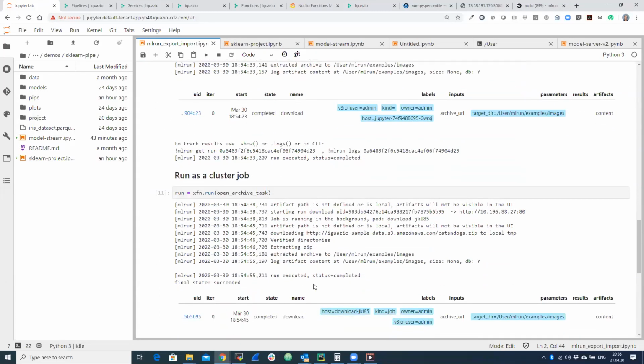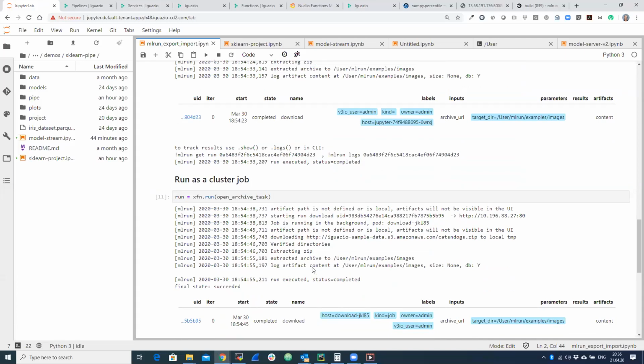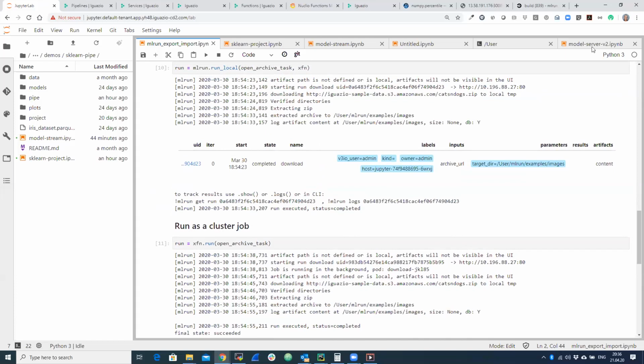on the cluster. So this is an example of more of a batch function that takes some data, reads from S3, does data preparation, a very simple data preparation, and essentially I can run it locally on my notebook or as a distributed job on the cluster with the same ease.